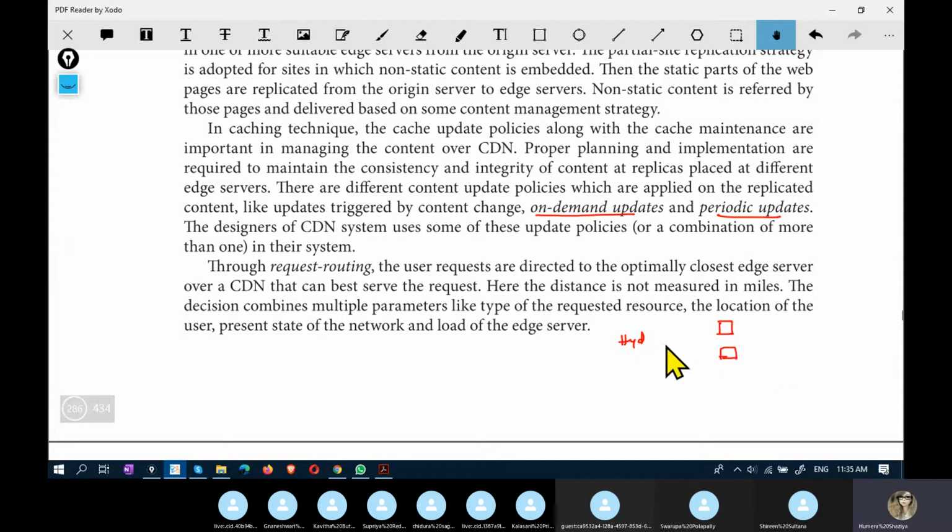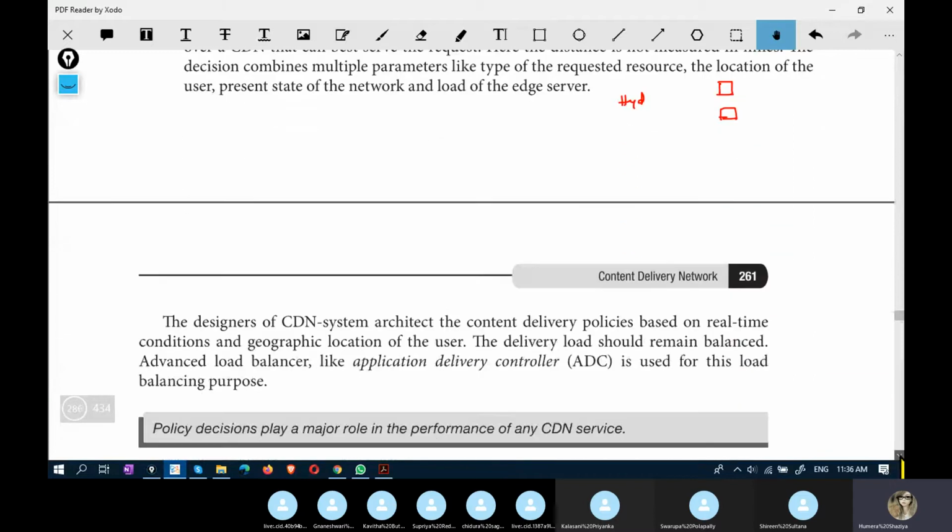And it is not always about the distance in miles or kilometers. We can't say that if one server is 100 kilometers away from Hyderabad and another server is 1000 kilometers away, we can't predict in how much time the 100 kilometer server will give a response. If the server at 100 kilometers is under heavy load, then it can't give a response on time. So it depends on load and various other factors that it is decided which is the closest edge server.